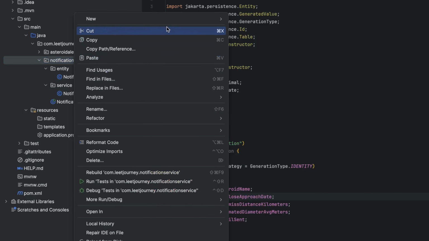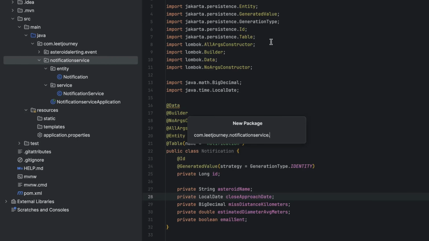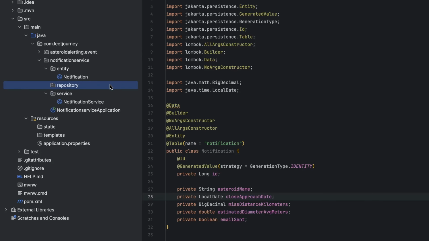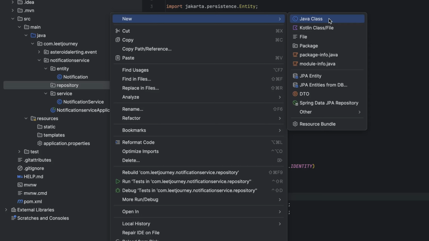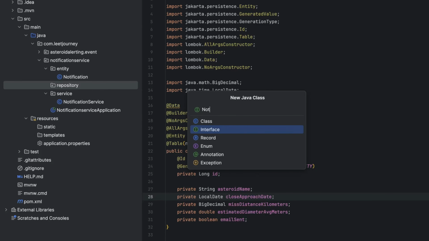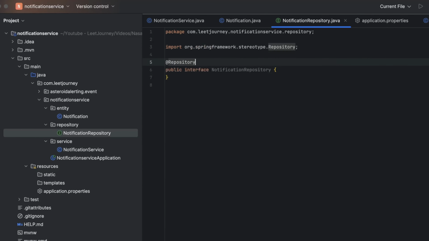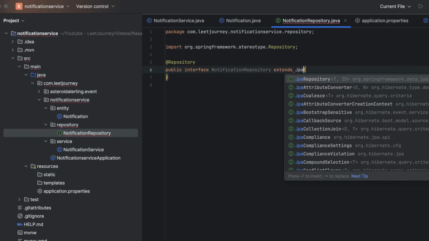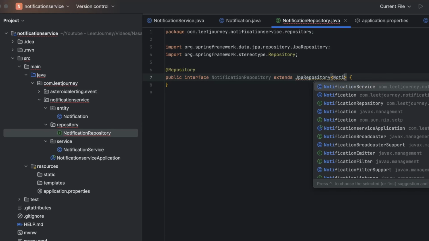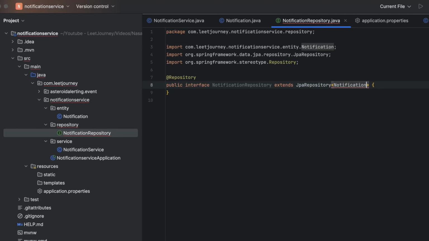We also need to create a new package, and this is going to be a repository package. And in here we want to create a notification repository interface. And we want to tag this as repository. And we want to extend JPA repository, and this is going to be a repository for our notification entity, and the ID is going to be a long. So this is what we need so far.